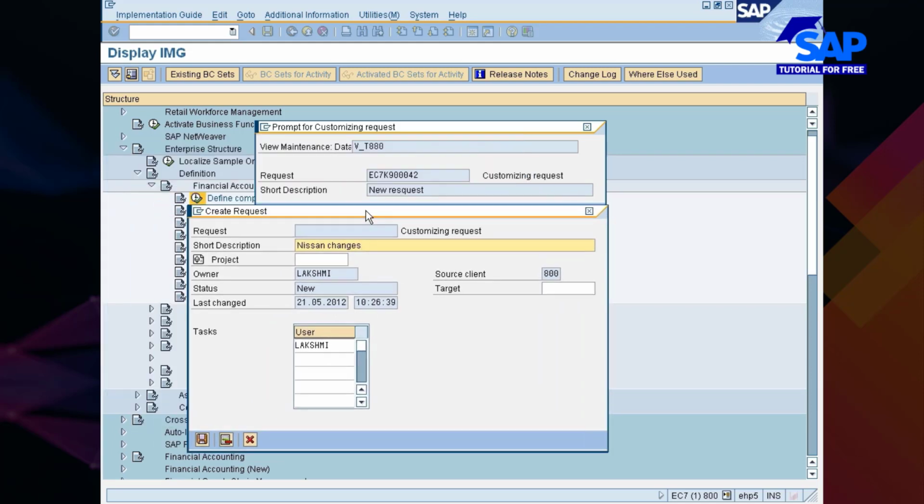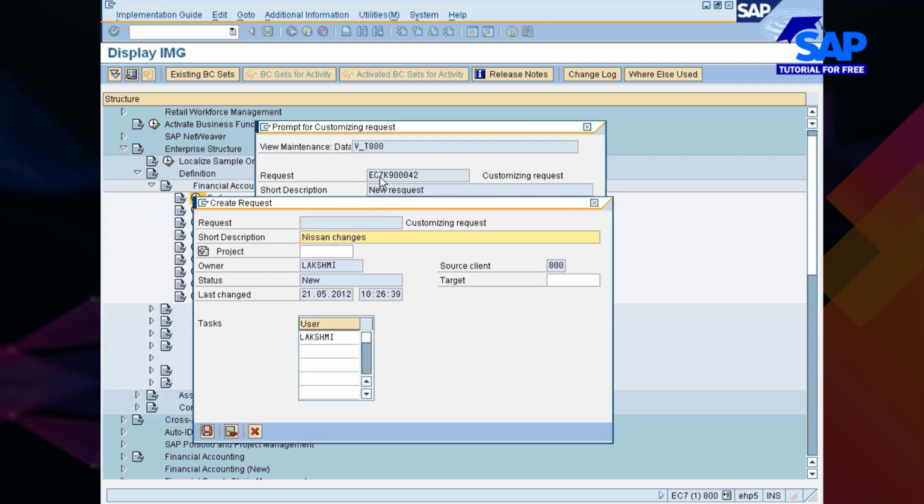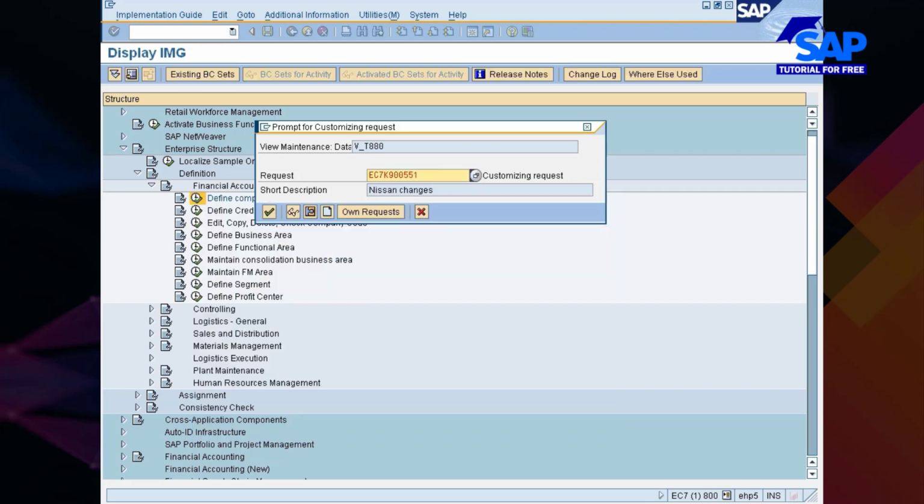Now you see what is the transport request. The default one, EC7K900042. Now if I go with Nissan changes and say OK, this number will not be there, but a new number will come in place of that. Now you see this is the transport request number under which I am going to save all my changes from this moment till I complete the course.